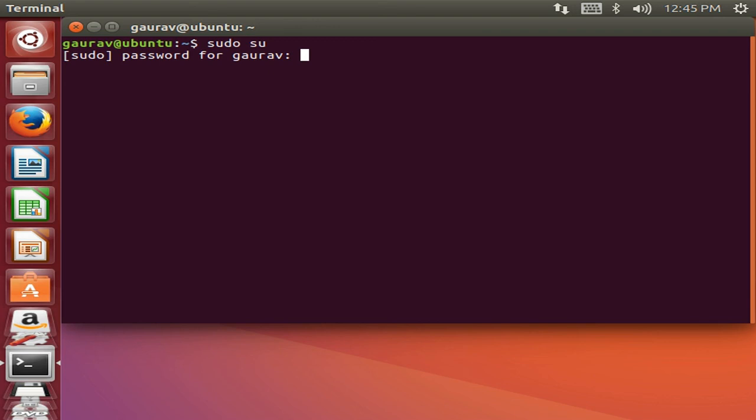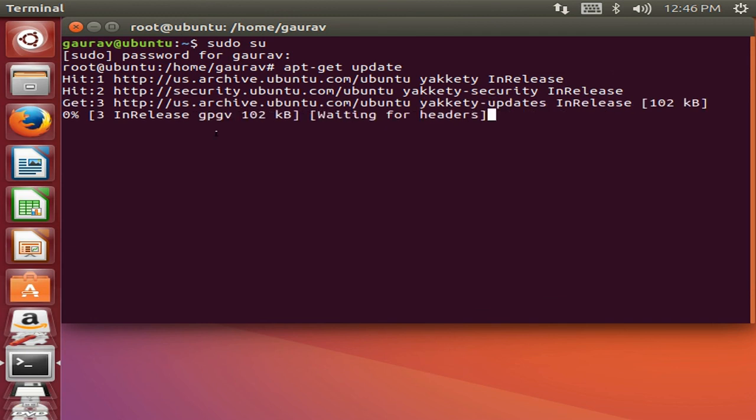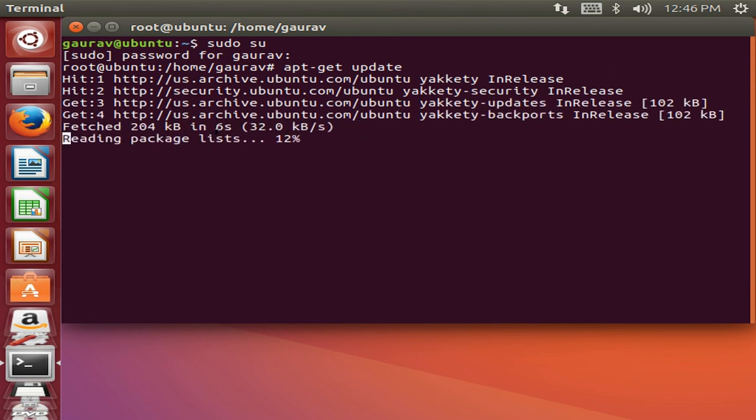and now just type your password. Now just type a command: apt-get update. Make sure that you are connected to the internet, because you are getting the update package from the net. It can take 4-5 minutes for you to get the update.